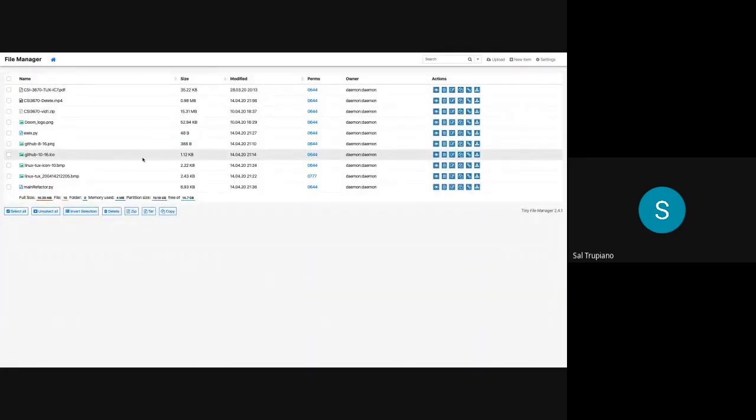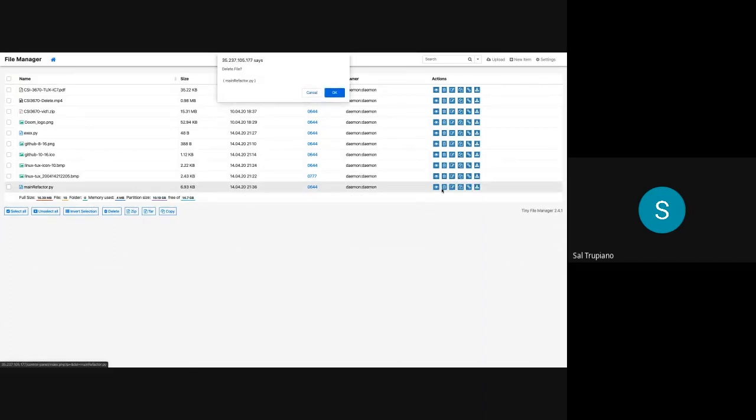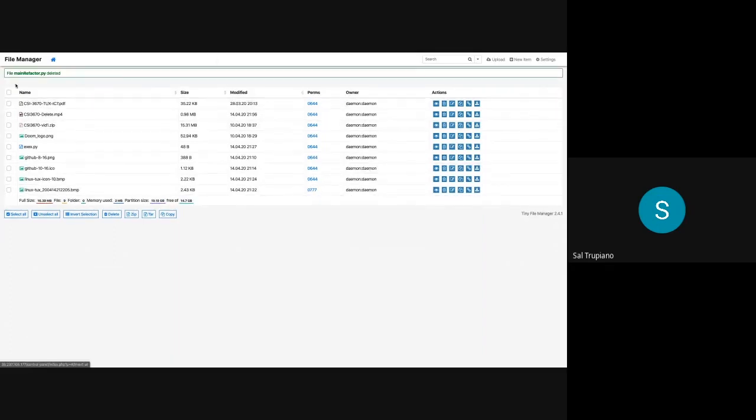So another feature is obviously you can delete files. So that's simply done by clicking our little delete button here, clicking OK. It even says the file that we deleted. The next thing is editing files.